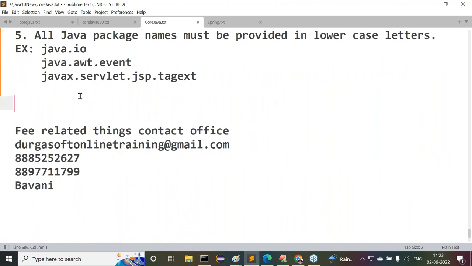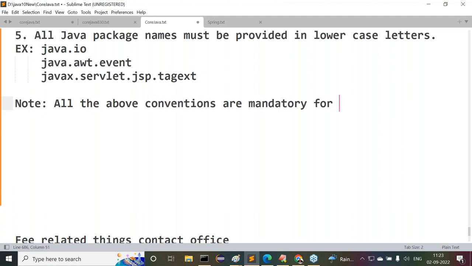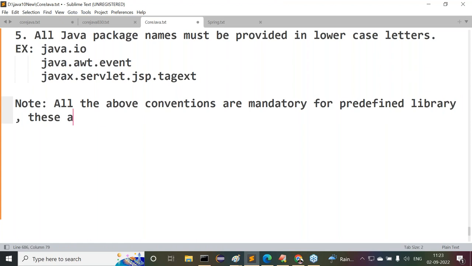Right, sir. But one small notable point I'm telling you, observe carefully. Listen, all of you, listen carefully. All the above conventions are mandatory for the predefined library, and these are optional for the user-defined library. What is the meaning of predefined library and user-defined library?